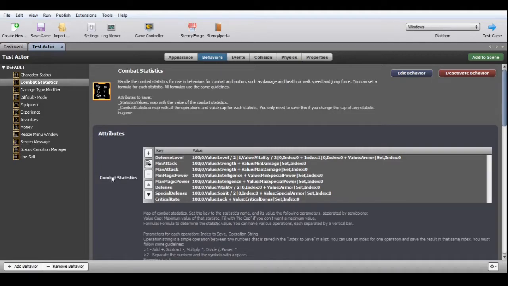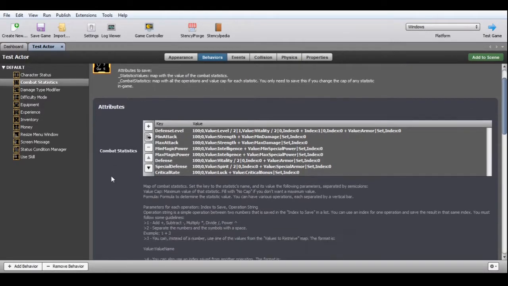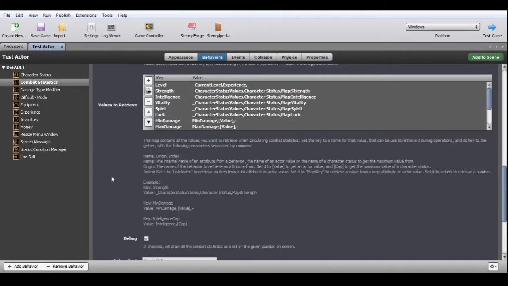Before configuring any combat statistics, you must retrieve all values using the formulas by configuring the values to retrieve map attribute. Set the key to a name used to reference it in the operations and its value with the following, separated by commas: the value's name, the behavior's name or value between square brackets for actor values, map::key for map values, list::index for lists, or a dash for numbers. The default values already cover all the default values from the character status and equipment modifiers. You can also use them as a reference to add new status or actor values.